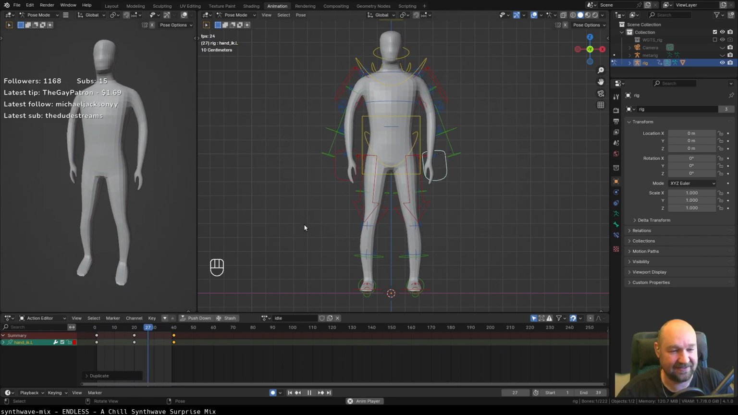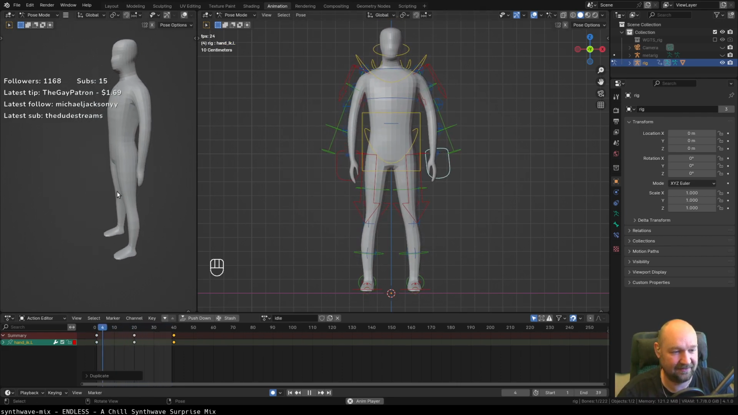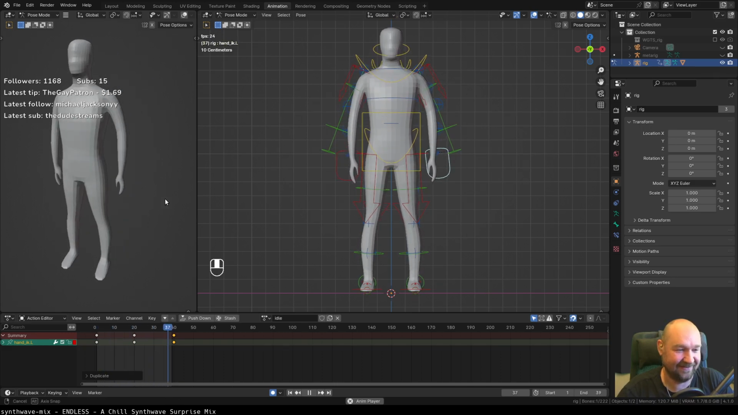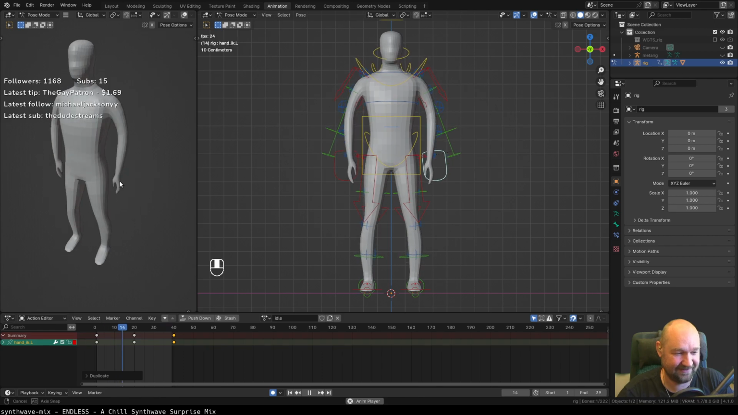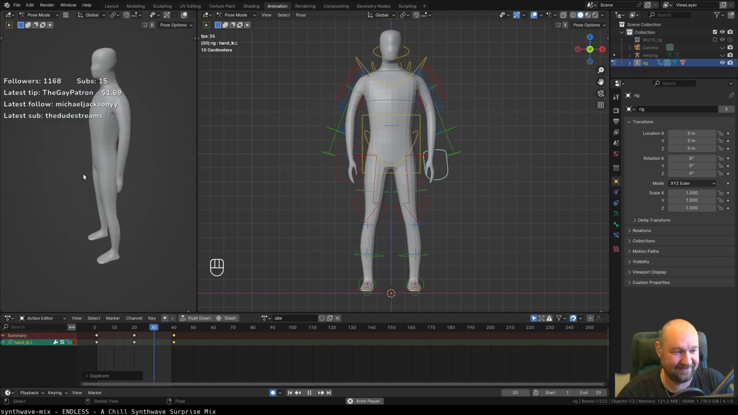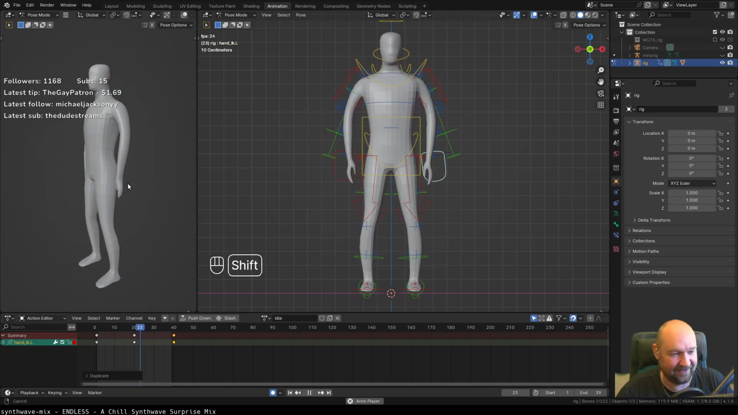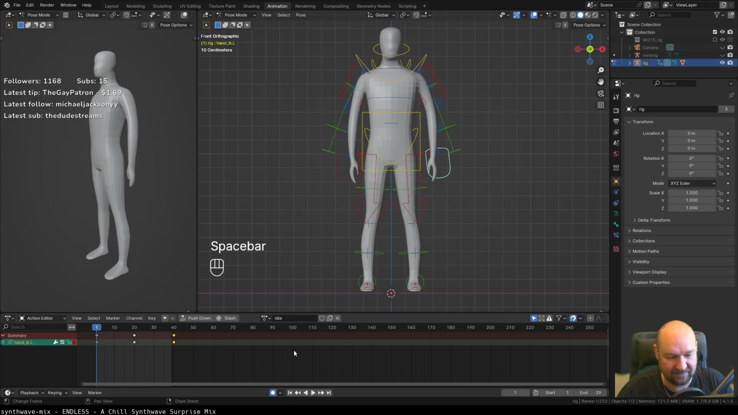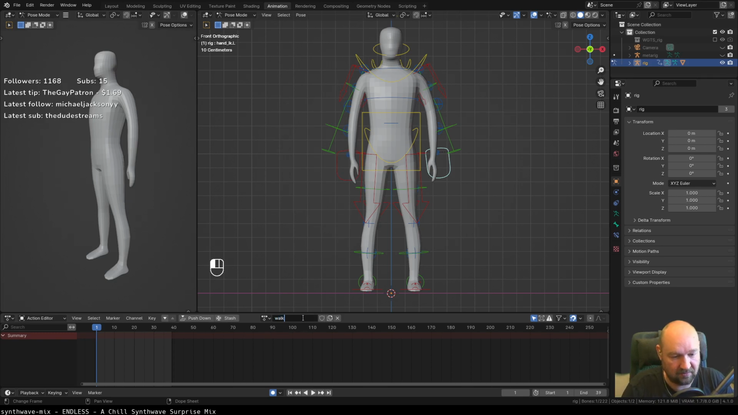So that's a nice little idle. I mean, it's not the best idle animation in the world, but it's something. So I'm just going to leave it there and make another animation. Let's go back to the default and then make a new one. Call it walk, maybe.